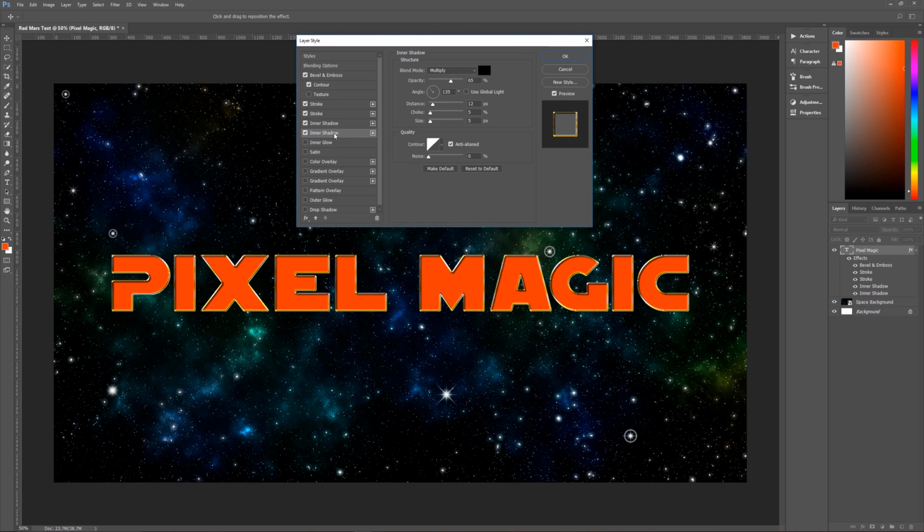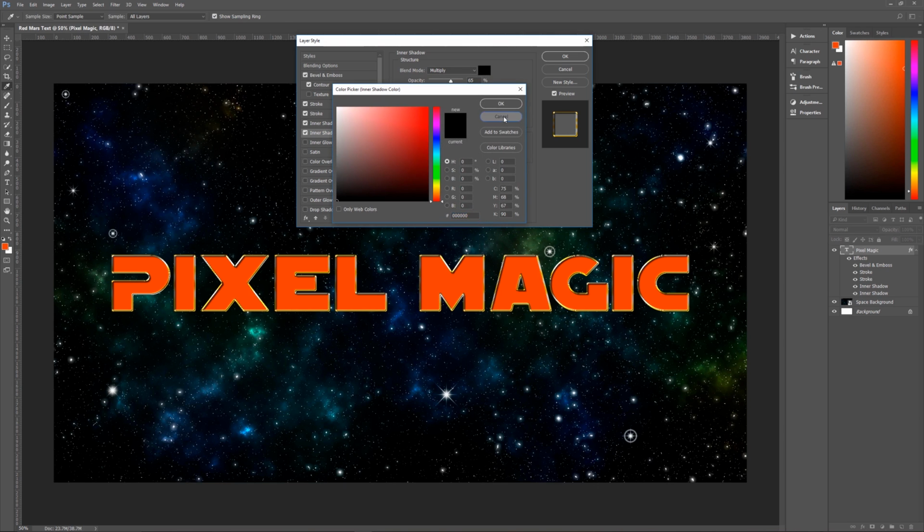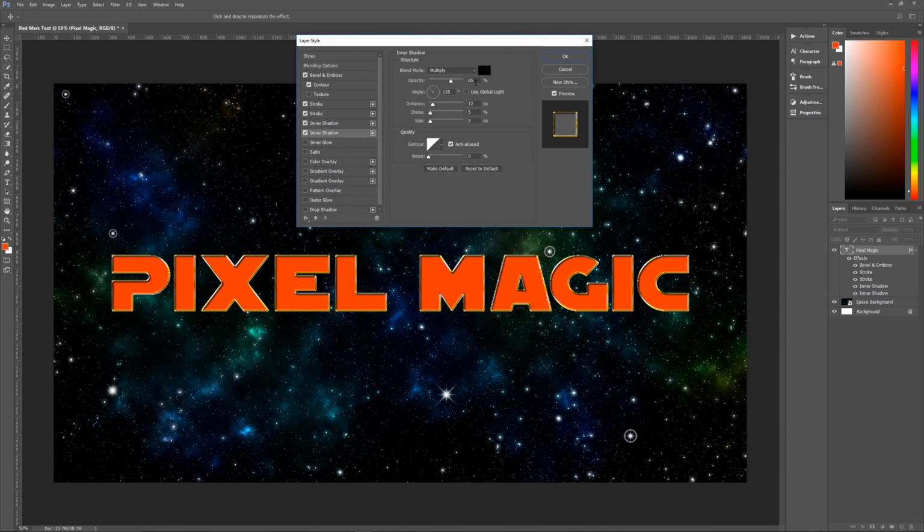Then you're going to work on the second inner shadow here, and that is going to be a blend mode of multiply. Black is going to be the color, so that's all zeros. Opacity is 65%. Angle is going to be 135 degrees. Again, remember to uncheck Use Global Light.